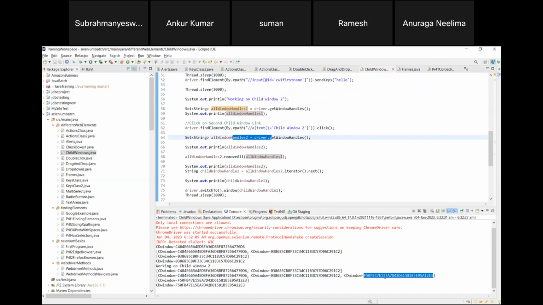So now, instead of removing the child windows and everything like that, I can convert this set into a list. I can use the get method, and get of 0 is the parent window, get of 1 is the first child window, and get of 2 is the second child window. Like that I can do it, right? Do you guys understand this one?